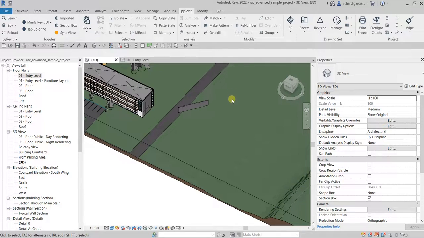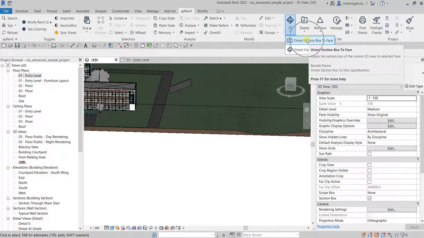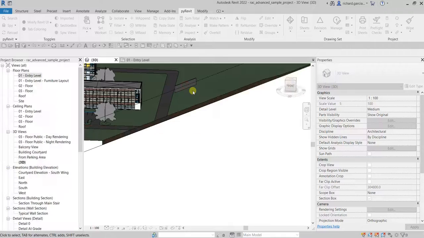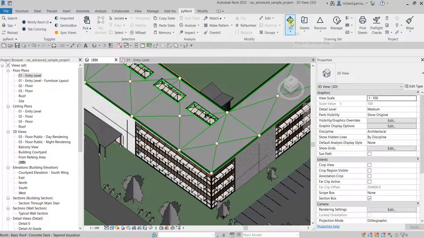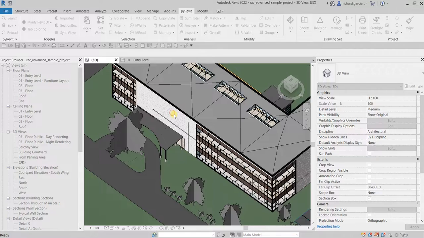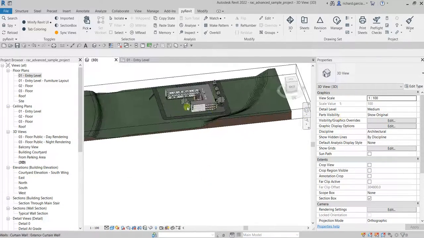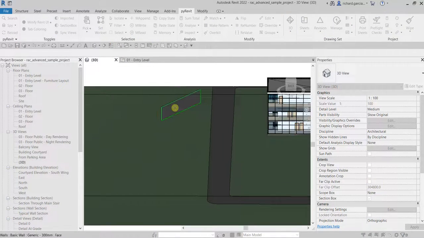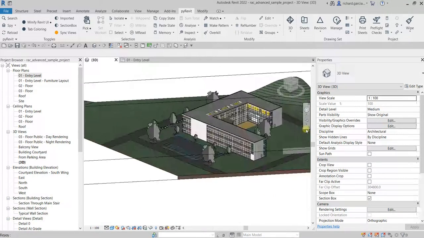I think this one needs to be addressed by the developer. Okay, so let's select again. Let's try this one out. Okay, now it's working fine. So how about this face here? Let's click that. There you go, it's now working there. Let's click again, Orient Section Box. Click here. There you go. All right, so that's useful.